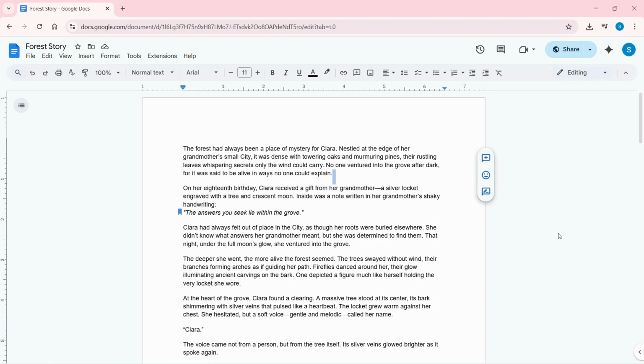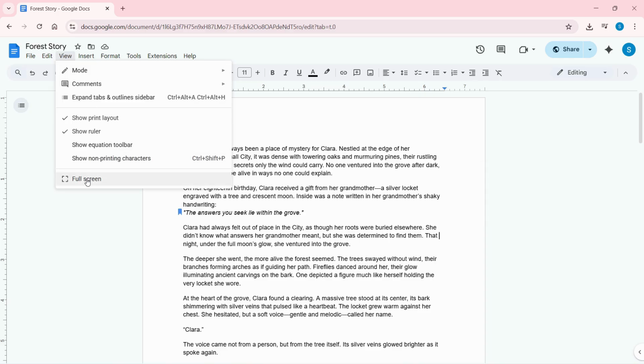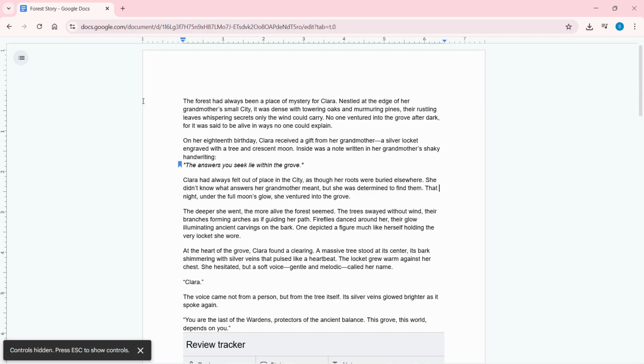In this video, we are going to see how we can enter or exit from the full screen mode in Google Docs. So first of all, if you want to switch to full screen, all you have to do is just click on the view menu and switch to full screen from here. So this is the full screen mode.